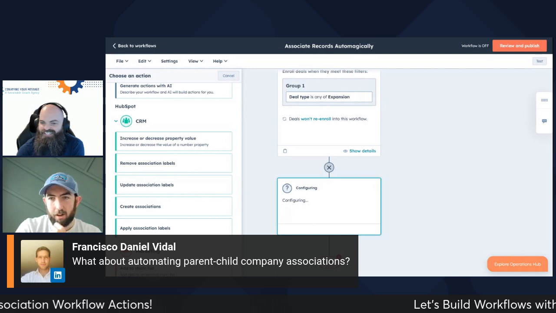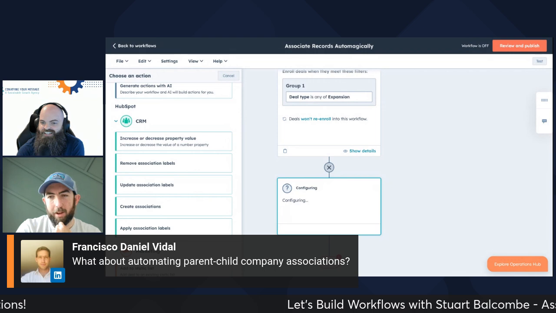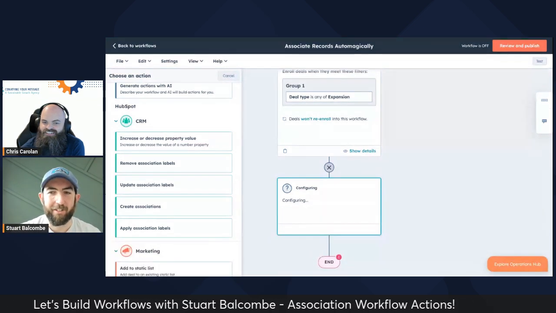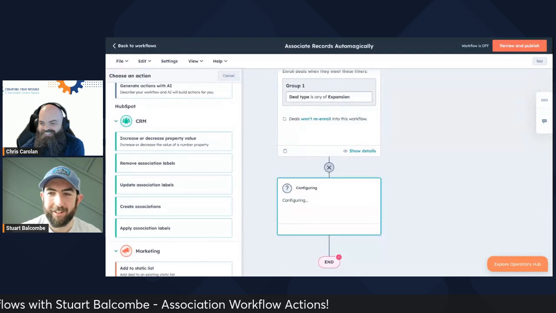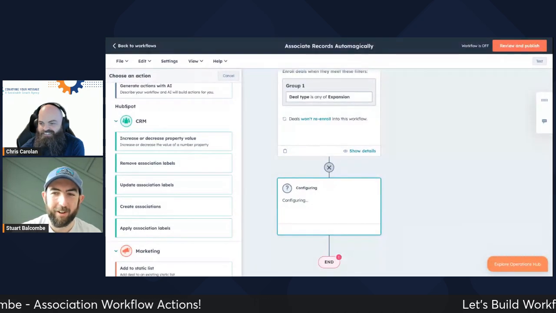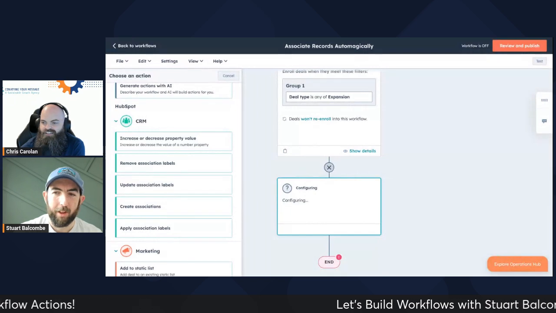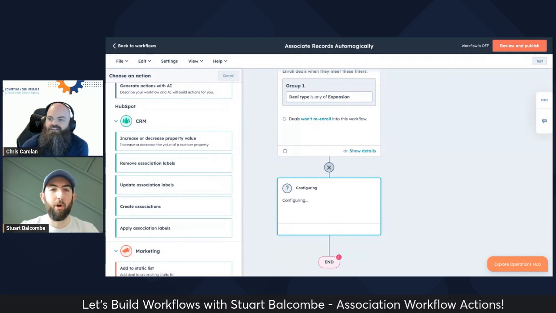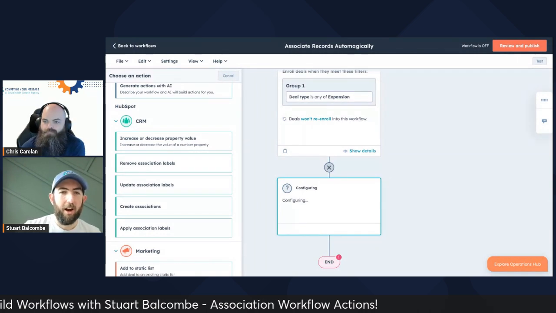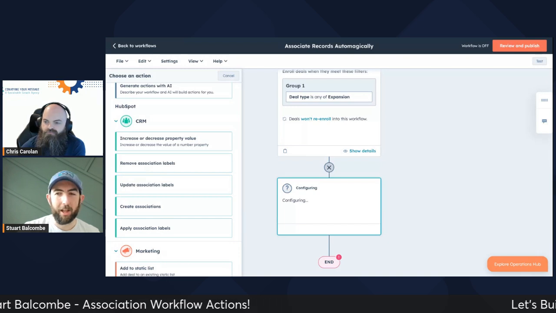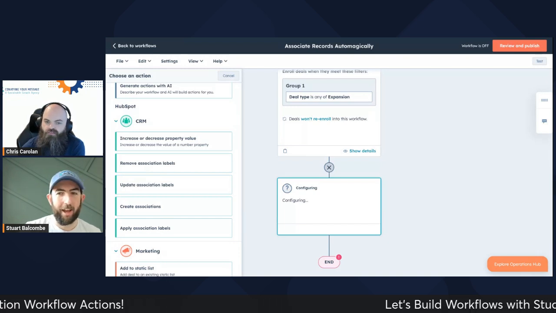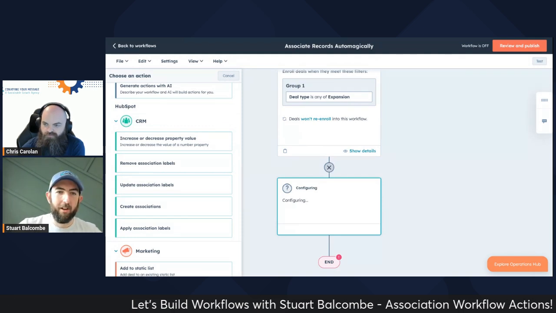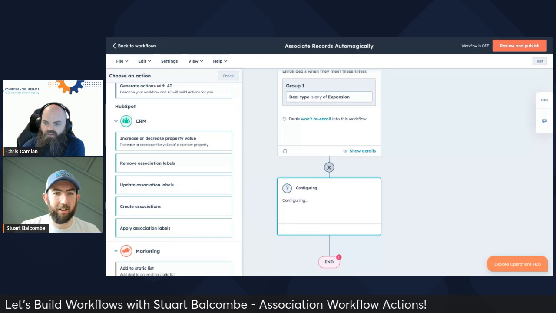Yeah, let's see. Automating parent-child. I'm not sure I have a strongly opinionated take on this. I'm curious to hear yours, actually. If you have a strong take on this, maybe we can step back. What is a real-world use case of parent-child? If it's company to company, I'm assuming we have a parent company and we have subsidiaries, or we have franchises, or if it's in education, it's like district and then schools.